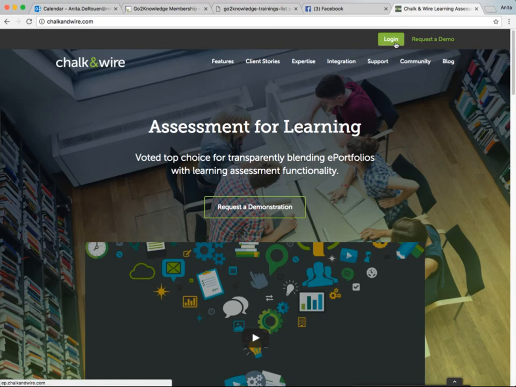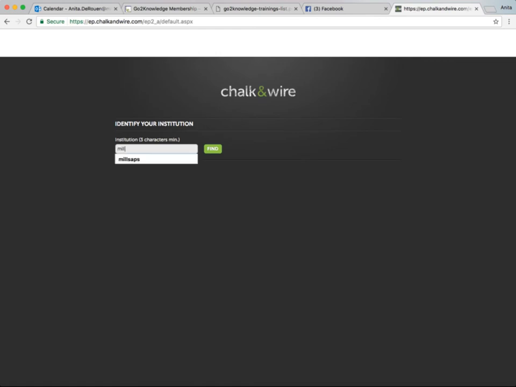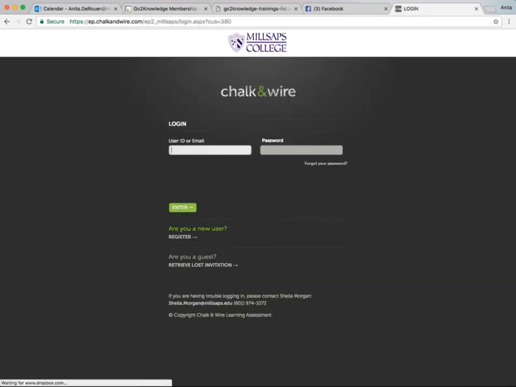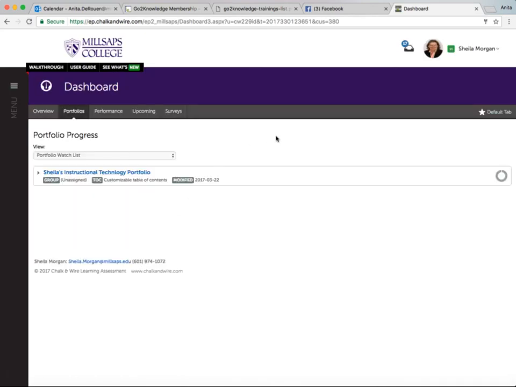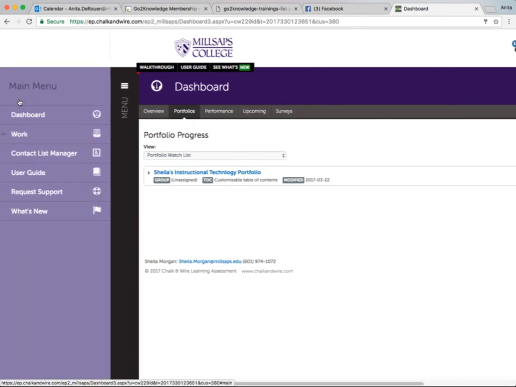So what we're going to do is log into that account. Remember, you've got to tell it that you want Millsaps. I'm going to put in my ID and my password. And I'm now in my student account. You'll see here, there's Sheila Morgan. This is actually just the student account so that you can see what it's going to look like when you create your own portfolio.